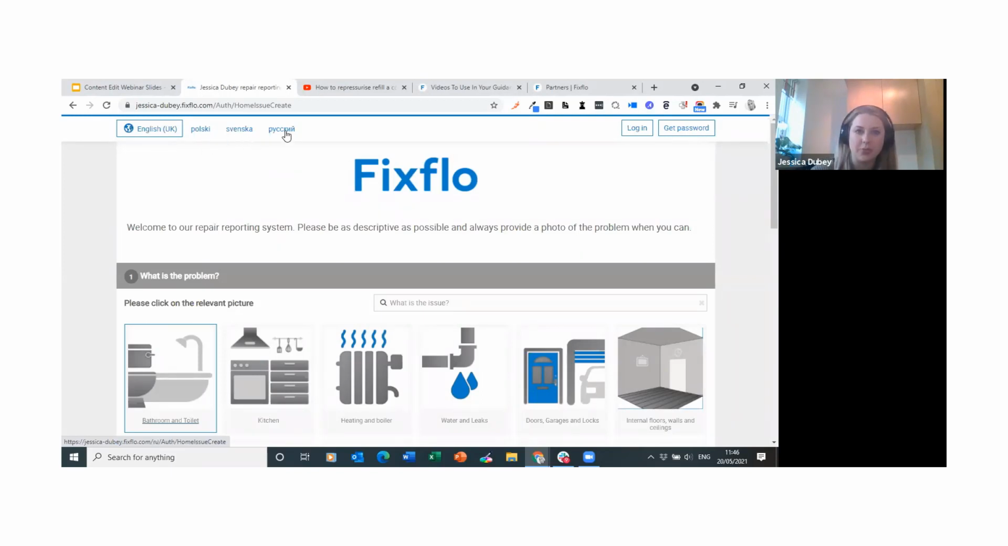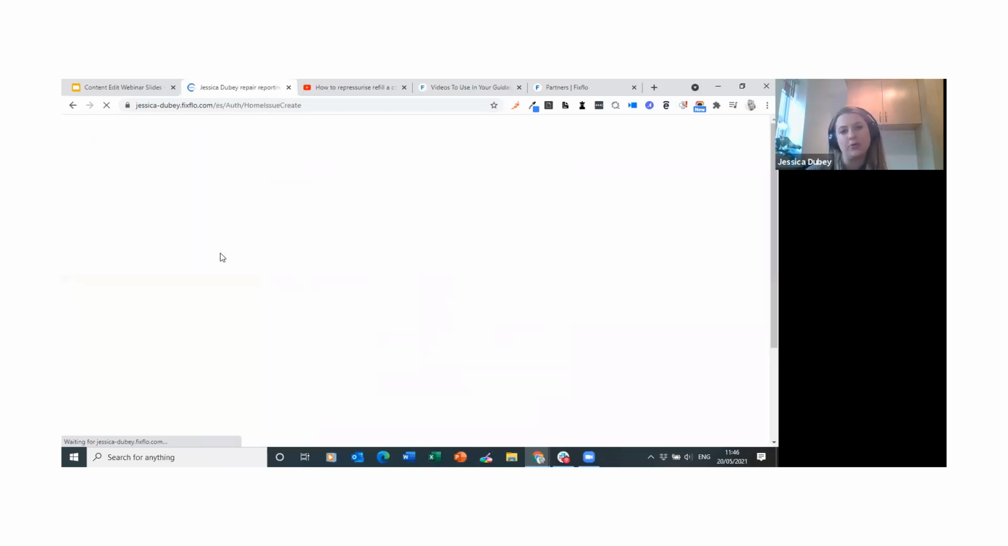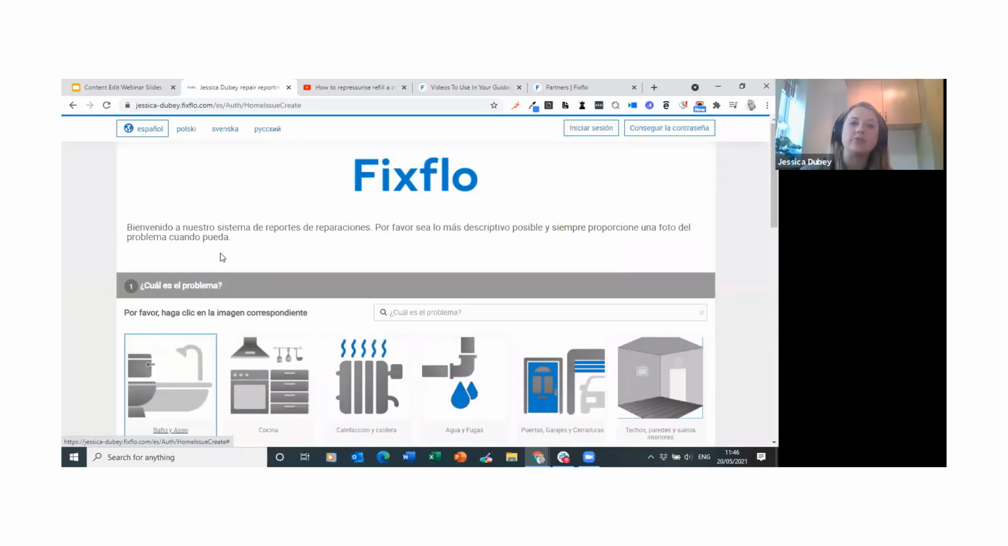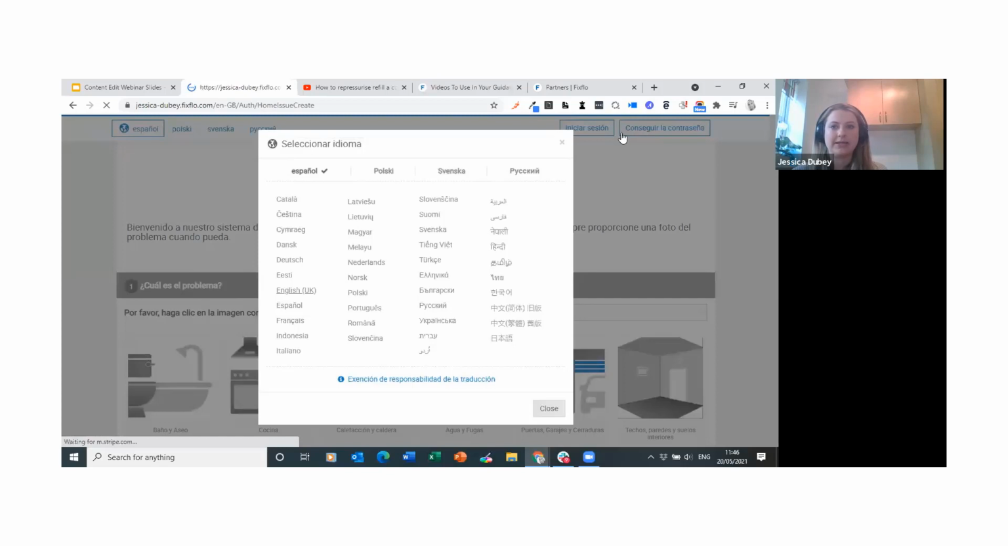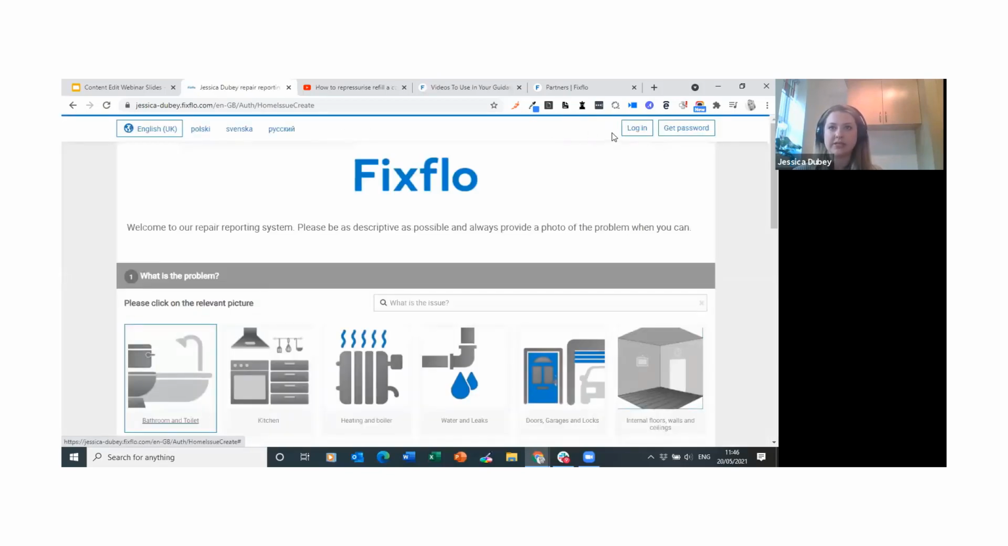Depending on your occupier base, if yours are Eastern European, you could definitely amend these. If they click on English UK, they can see all of the languages appear here as well. If they were to choose Spanish, for example, the entire system would then pull into Spanish for them. They can report the maintenance issue in Spanish, and everything will be translated back into English for you. That can be a really good thing. Just to show you very quickly how to amend the languages, which sit up here, you will need administrator rights for this, Hayley.